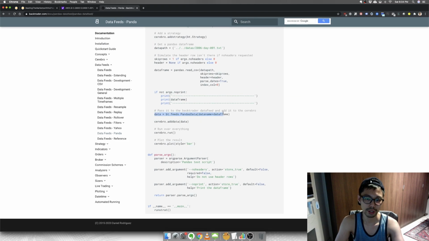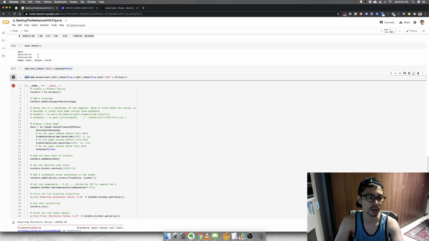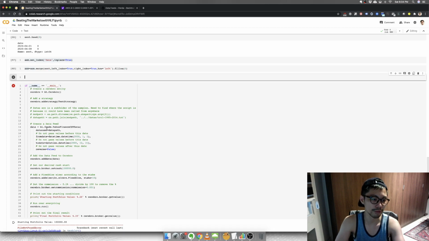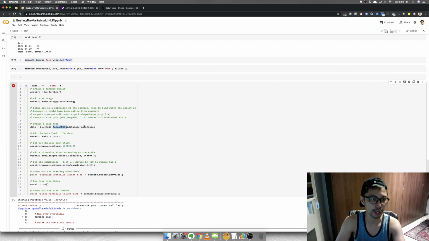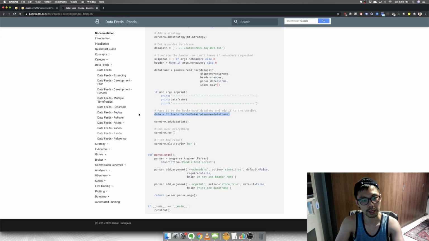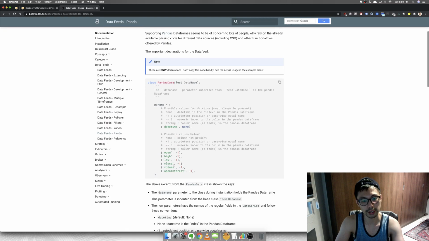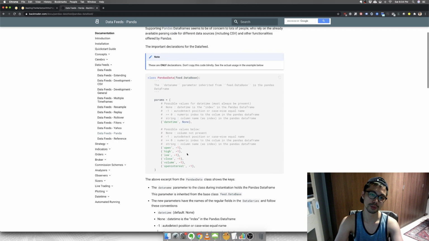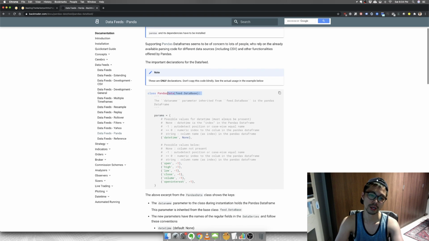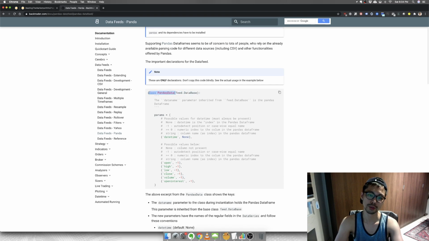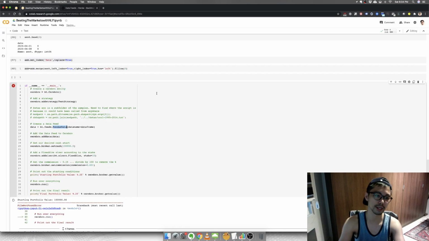But yeah, let's just copy this file. So the thing is, if you just look at the pandas data class, it really only expects these few parameters. So it doesn't expect the actual one. So what we need to do is create a new class to just subclass that pandas data.